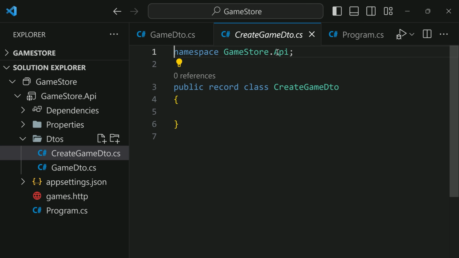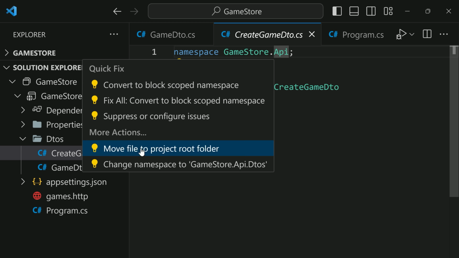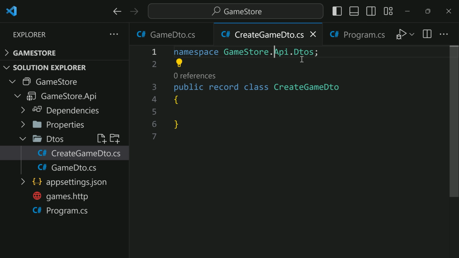And here's one tip for you. Anytime you see a label over there, instead of clicking on it, you can just do Control dot. Control dot is going to open up this context menu, and then you can pick whatever makes sense. In this case, change namespace to GameStore.api.dtos, and that will fix that.